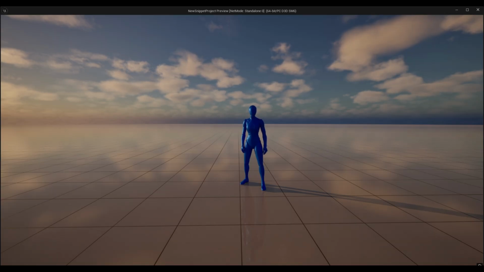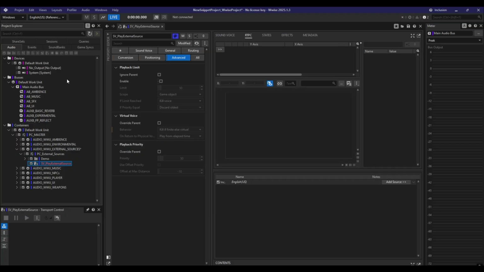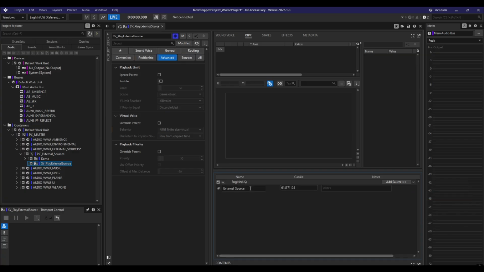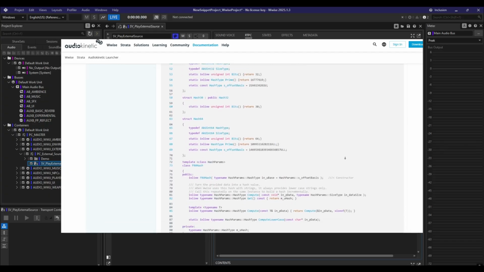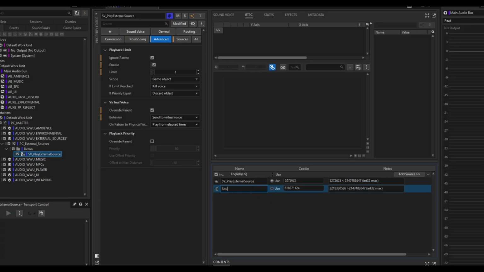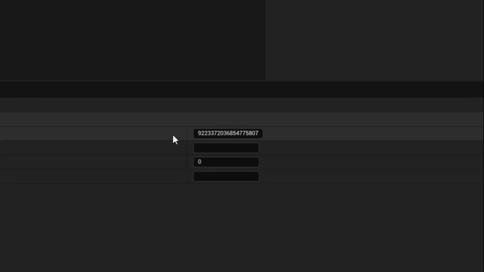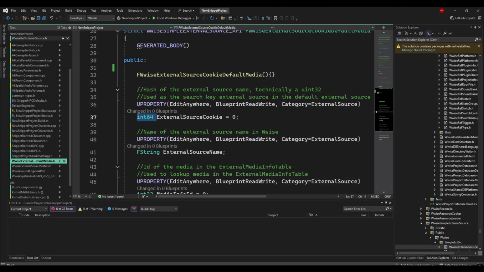Good job! To start off, we'll make an object and add an external source in the contents window. You'll notice that the name of the source dictates the cookie, which is generated from the AKFNV hash. In older versions, having a cookie that exceeds the maximum int32 value posed a problem, as the data tables would not accept a value larger than that. But in newer versions, such as Wwise 2025.1.3, it seems like this has been addressed with int64. Keep this in mind if you're working with an older version, and name your sources appropriately.